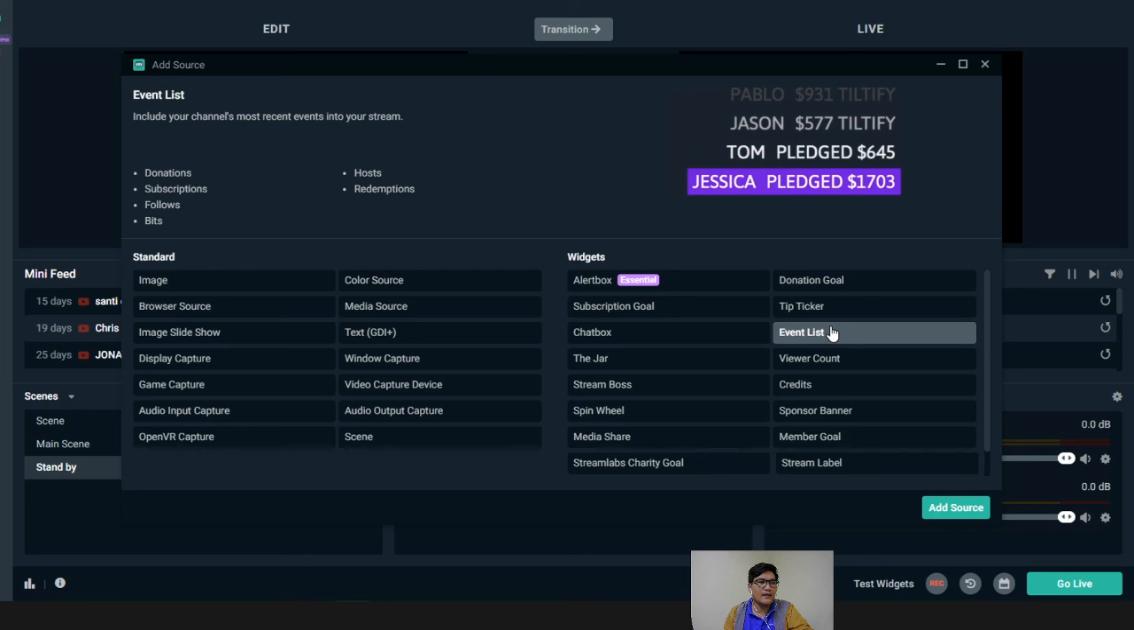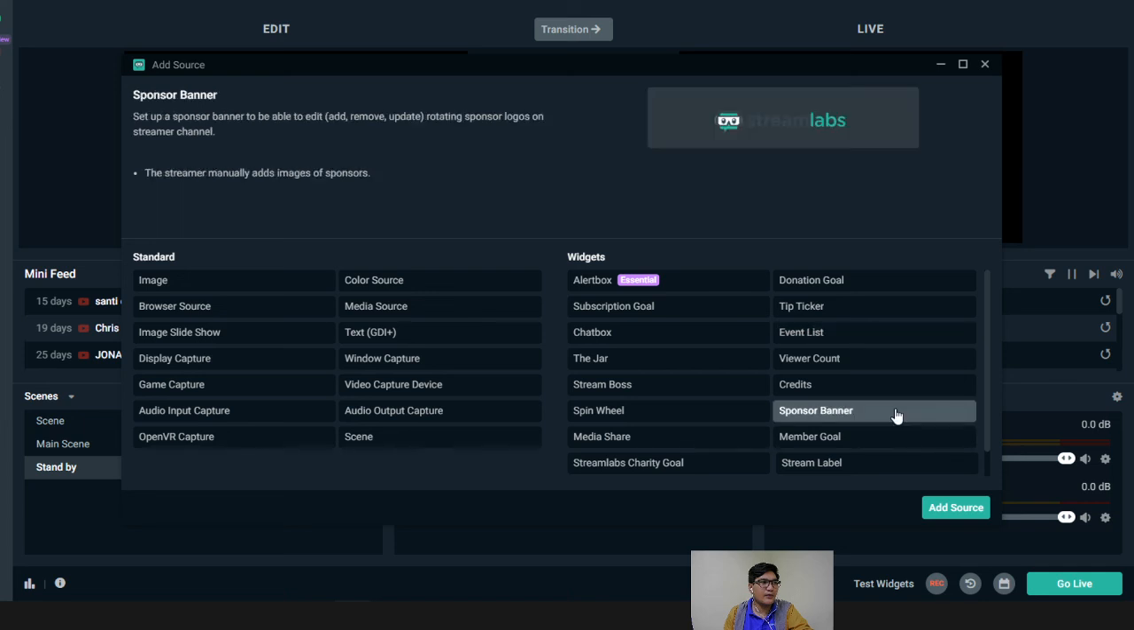Then we also have viewer count, how many are watching over YouTube or Twitch. Then we also have credits. These are rolling credits to play at the end of your stream. So once you are done with your stream, there is a display of end credits. Then we also have the sponsor banner, wherein you can add, remove, and duplicate rotating sponsor logos, especially if you have logos that supported you because you're already a big time gamer. There are sponsors, so you can include their logos or banners.